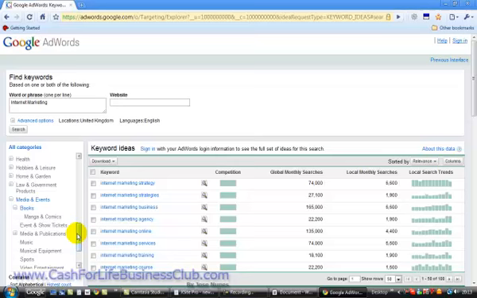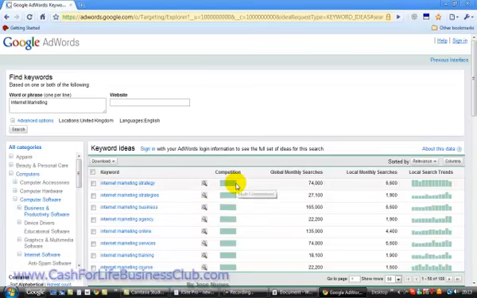So there you go. Now the next thing I want to do is, okay, we got a lot of searches, a lot of competition, that's fine. Global monthly search is 74,000 and local monthly search is 6,600. So it's pretty good here for internet marketing strategy. Okay, but I'm gonna use the magnifying glass again.